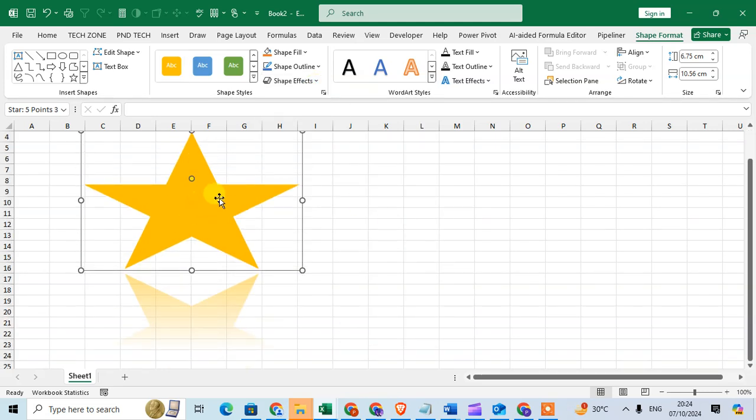So you can see here the reflection showing on the shape. Text fill and text outline are also available. If you enter text here, you can fill it in your star. Okay, so this is the way you can insert a star in your Excel sheet.